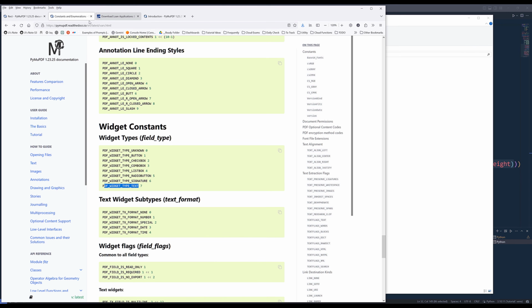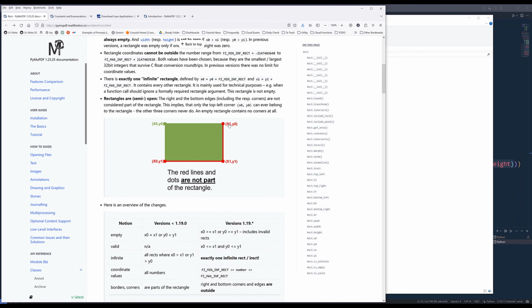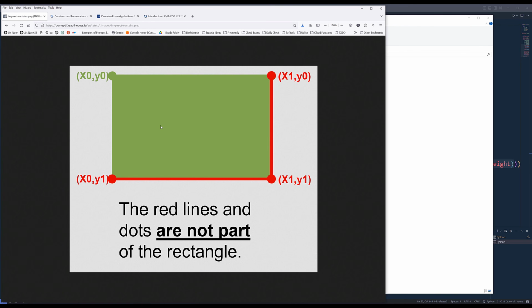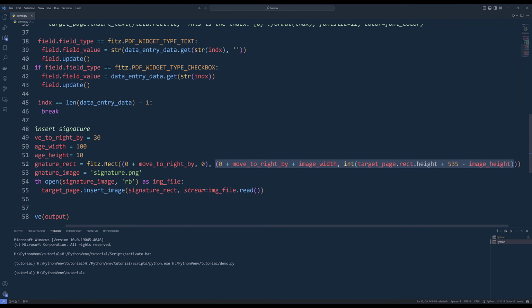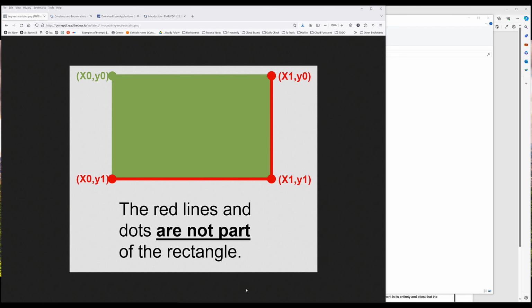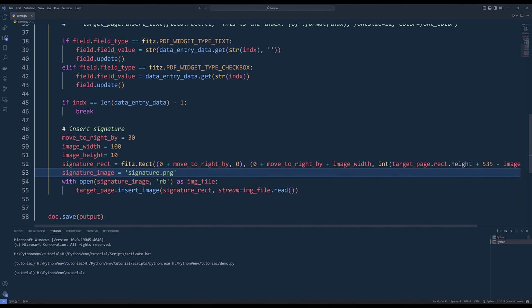So let's go back. All right, here. So the tuple right here represents the rectangle area that I want to insert. In this case, it will be the image. Now, keep in mind that based on the coordinates that you set, you also automatically resize the image. And signature image is going to be the image file path.